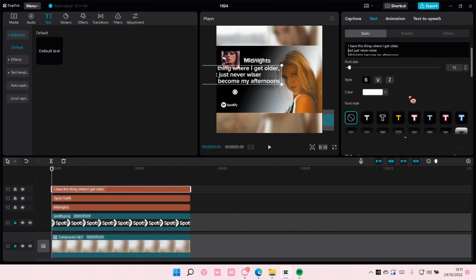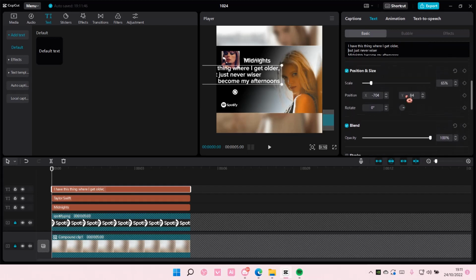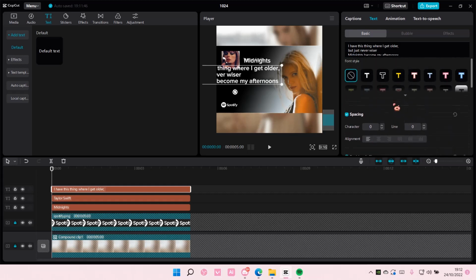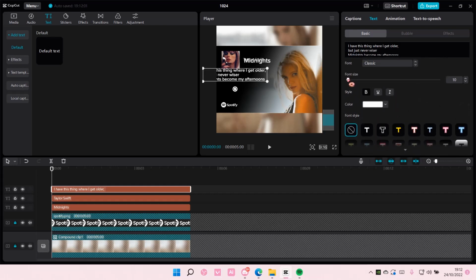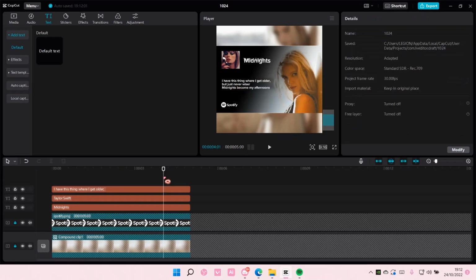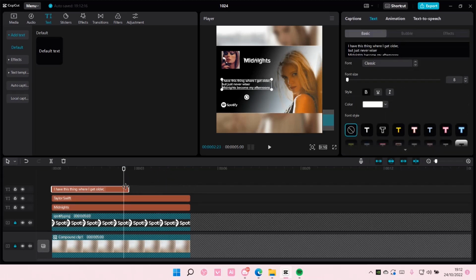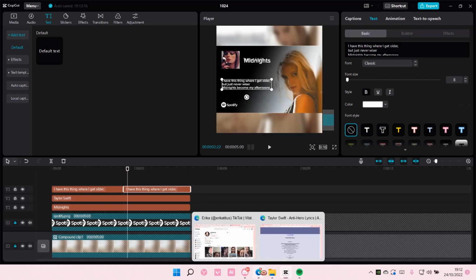And I'm just going to put it like that. And I'm also going to put it to the side. You can also adjust the font size here. It's a little bit too big, and try to align it. It's not going to be perfect, but you're just going to try to align it. Then you're going to split it where the other lyrics start.